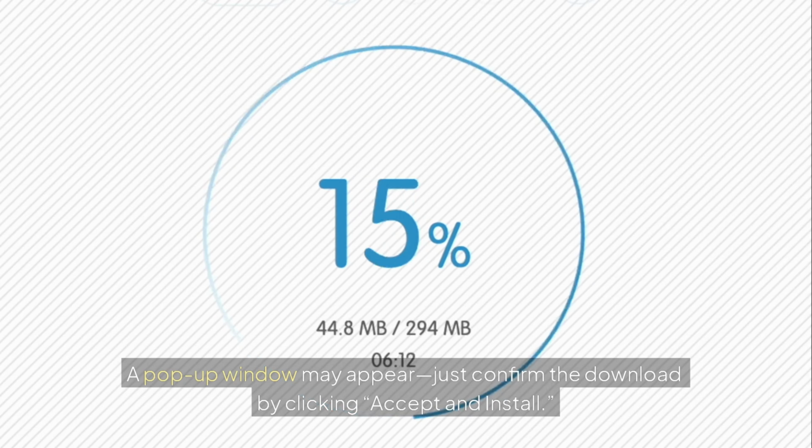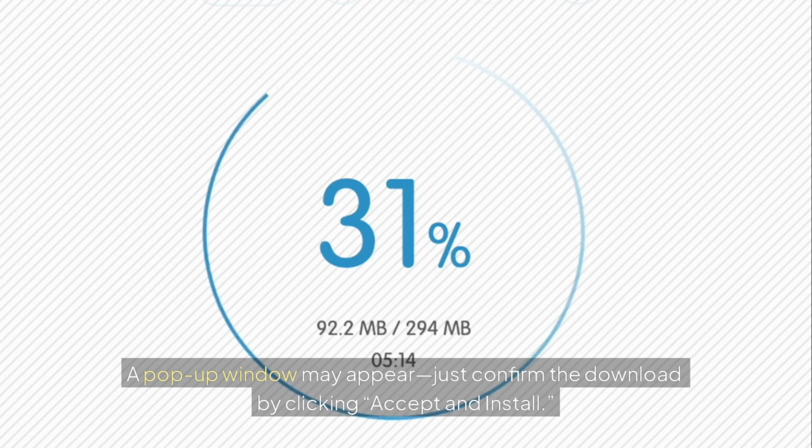Step 3. Start the download. Click the blue Download Chrome button. A pop-up window may appear. Just confirm the download by clicking Accept and Install.